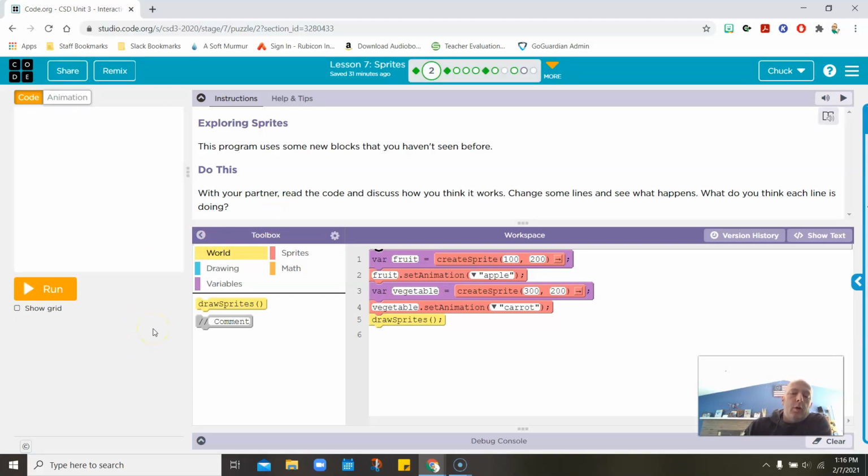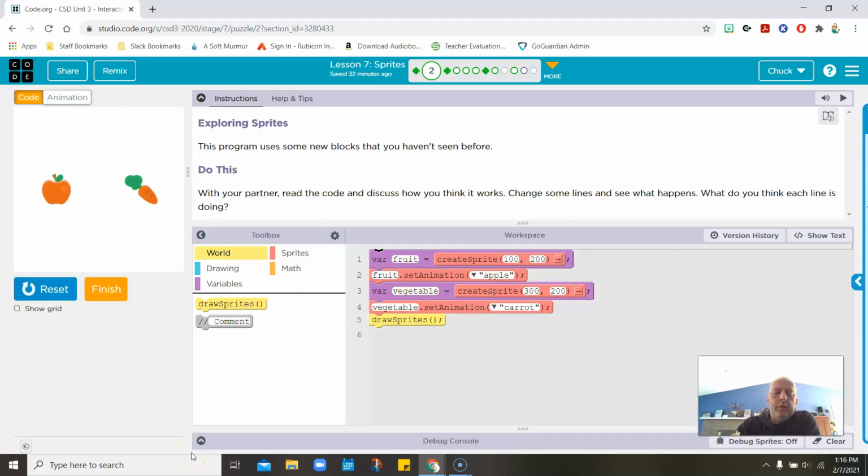Okay, so you're going to notice some new code, and you're going to notice that your toolbox now has a lot more tabs in it. So we have our world tab, our drawing tab, our variables tab, our sprites tab, and our math tab. One of the things that you're going to be looking at today is how to initialize a variable, how to name your sprites, and how to animate your sprites. So it says run this code and see what happens. Okay, so I run the code. I see a picture of an apple and I see a picture of a carrot.